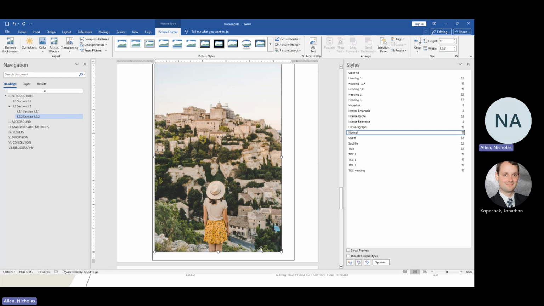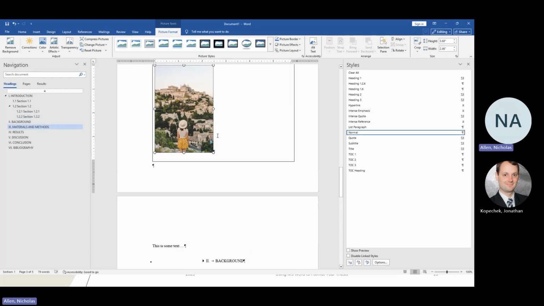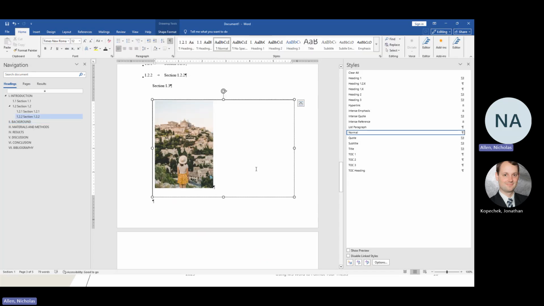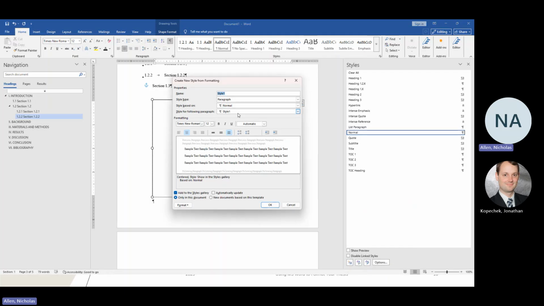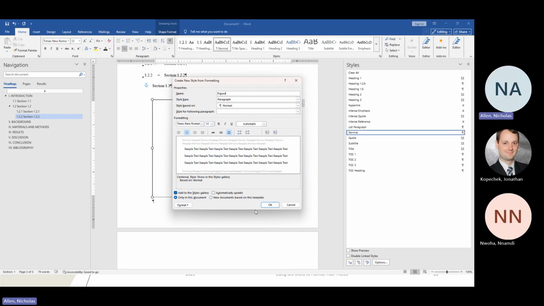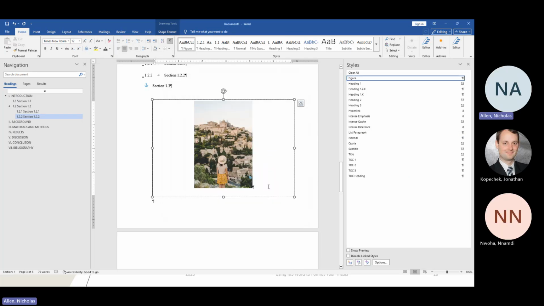So I've added this figure, right? But I want to change the formatting of this. So guess what? We're going to create a style for figures. How do we do that? Well, I'm going to format. I want this to be centered, right? Notice that this paragraph is based on normal. I want to add a new format, and I'm going to call this figure. So everywhere I use a figure, I'm going to use that format.